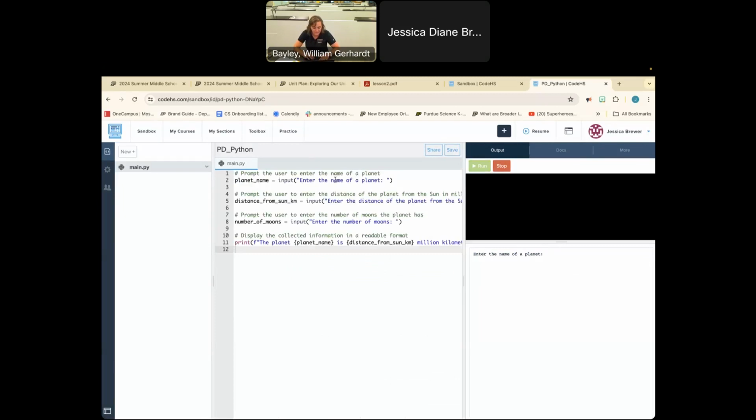So if I bring in this example code, like here on line 1, it's asking the user to enter the name of a planet. I'll name my planet Jessica. Enter the distance of the planet from the sun, like it tells us here on line 4, and then line 5 asks it to store it in that variable. And I'll say that I'm 1,000,000 miles away. And I hit enter, and it brings in that information. And then how many moons do I have? 9. I have 9 moons.